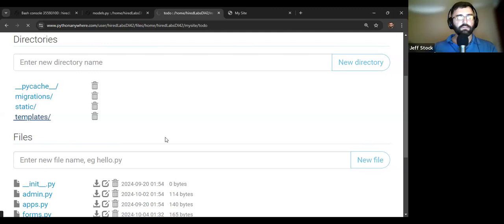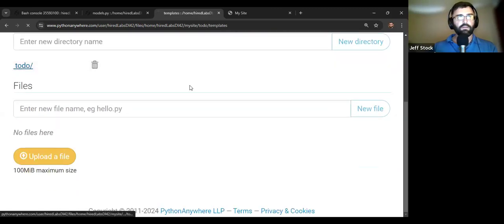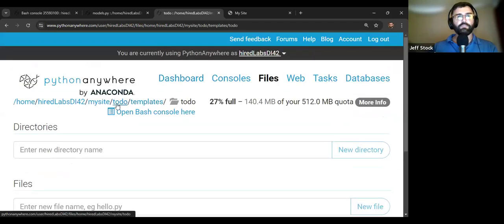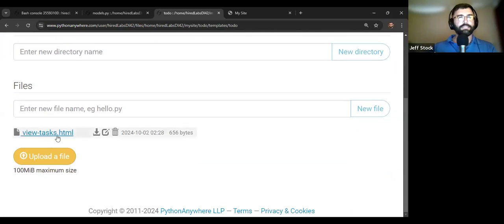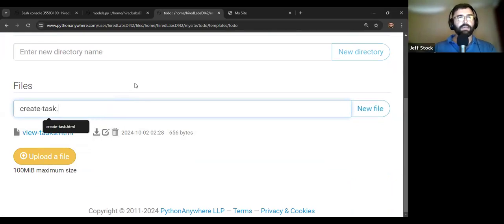Okay, so to-do, and then we're going to go to the templates directory up top next to static and migrations. And if you recall, there's a redundant to-do, so the directory here is my site, to-do, templates, to-do. And we should have our view tasks.html right here. And alongside of that, up here in files, we're just going to create a new file called create task.html. Remember, call it the same thing we called before. Or else we're in problems.